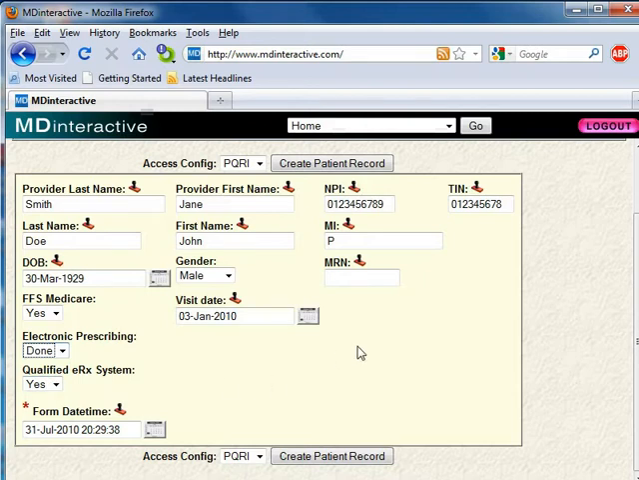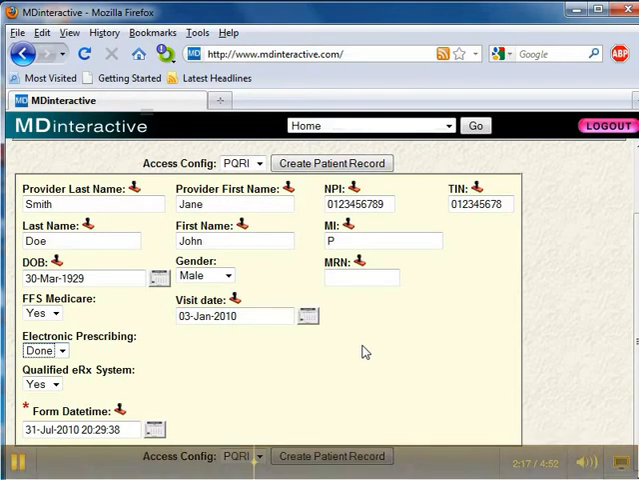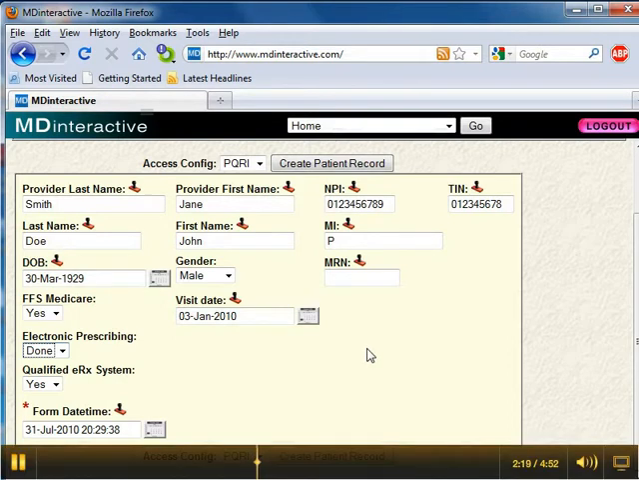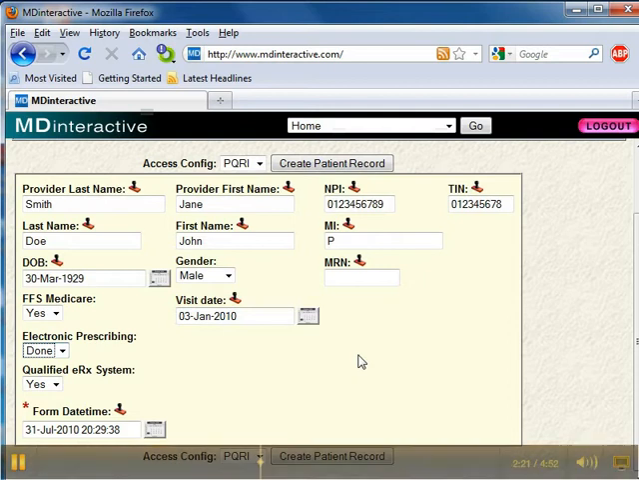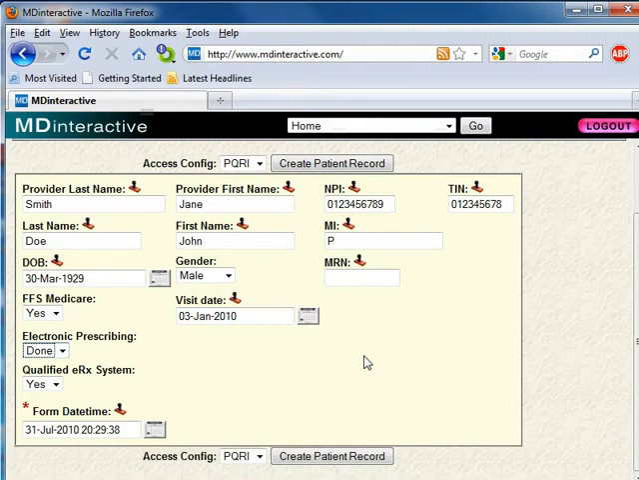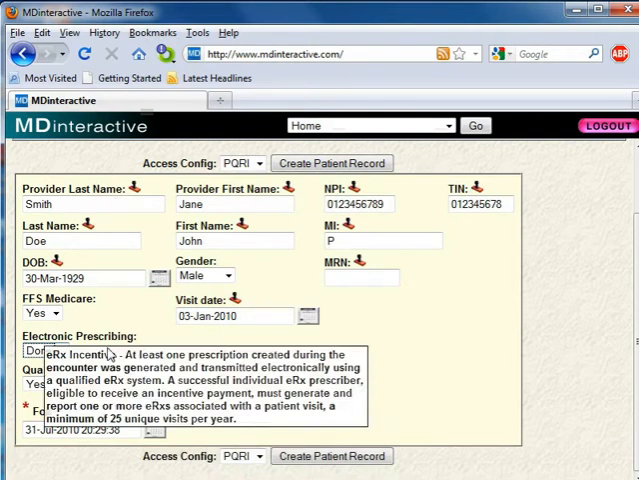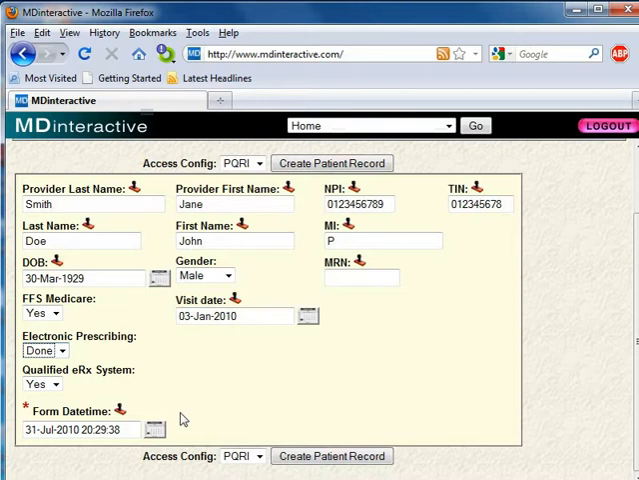In order to receive the incentive payment, you will need 25 visits where electronic prescriptions have been used. This could be 25 different patients, each having an electronic prescription, or one patient seen 25 different times, receiving a prescription 25 different times, or any combination of the two. Once you've double-checked all the information to ensure its accuracy, click to create the new patient record.